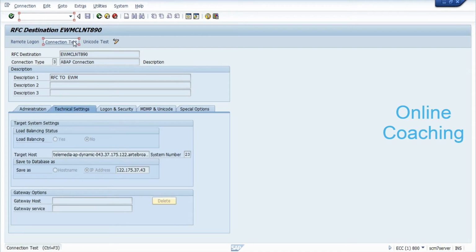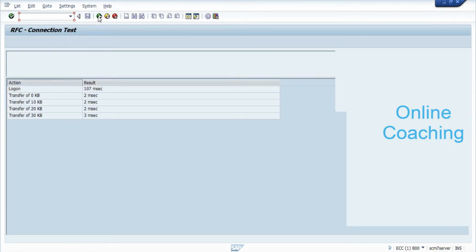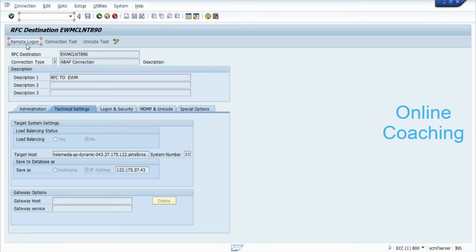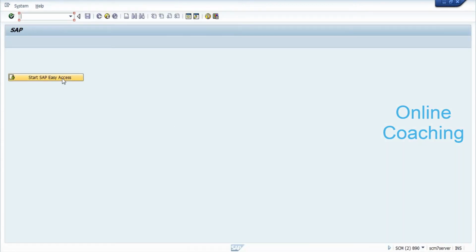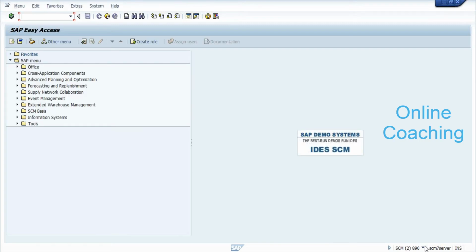With this, you can do a connection test. You can check whether the connection to the EWM system is right. I see that the connection has been successful. Through this, I can also check whether I can do a remote login from ECC to SCM IDES, that's the 890 client.